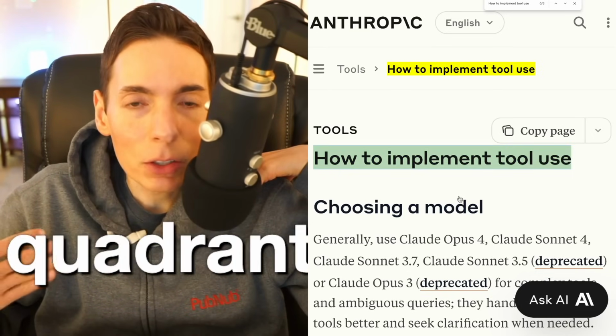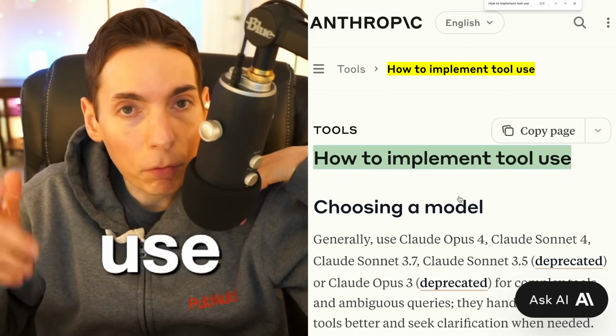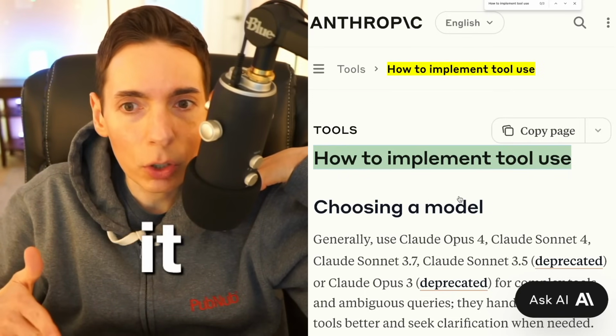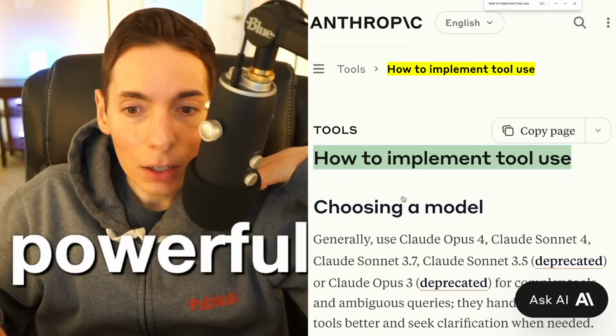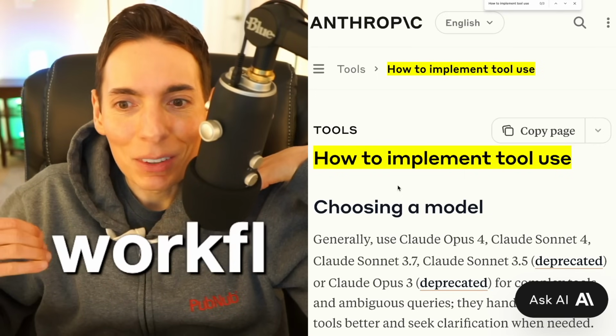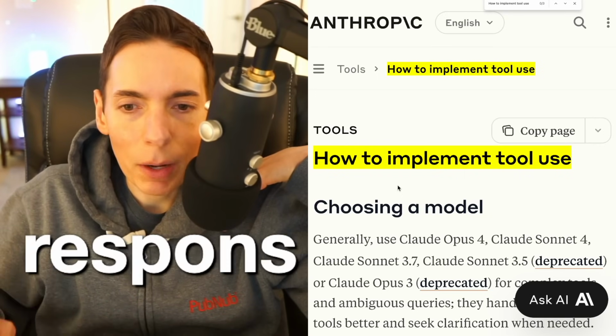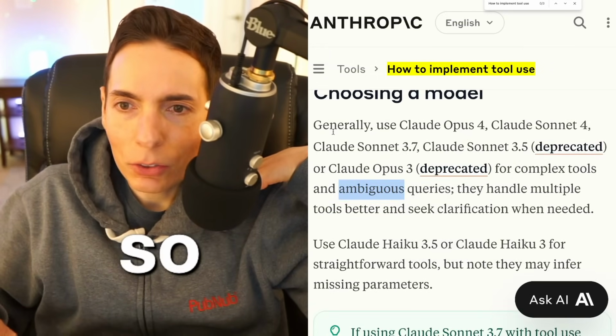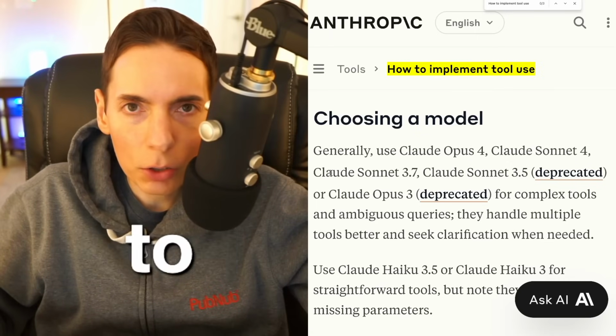I've been using OpenAI's tool use because they're the first to do it. They did it several years ago, and it was really powerful. I actually use it a lot in a lot of my workflows because it gives me a guaranteed response format. So let's actually get started. We're going to read the docs first, and then we're going to try it out.